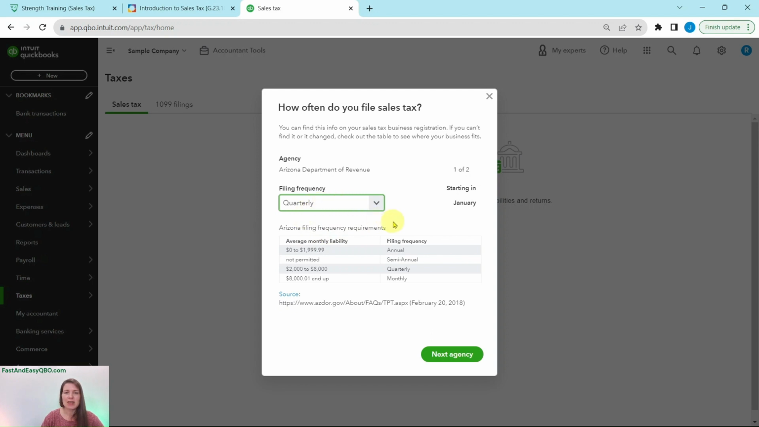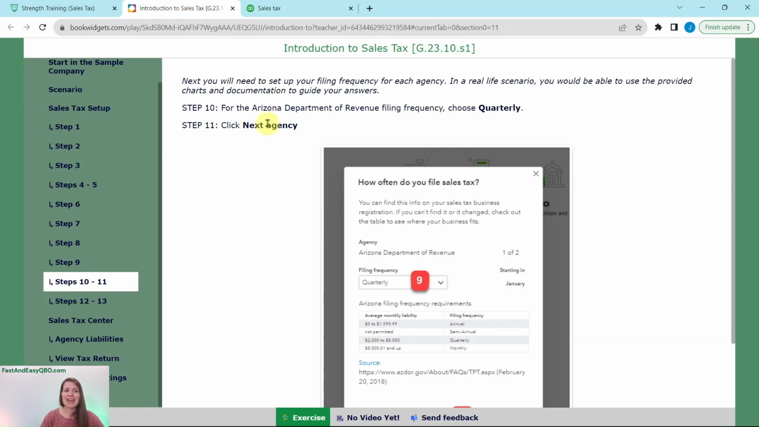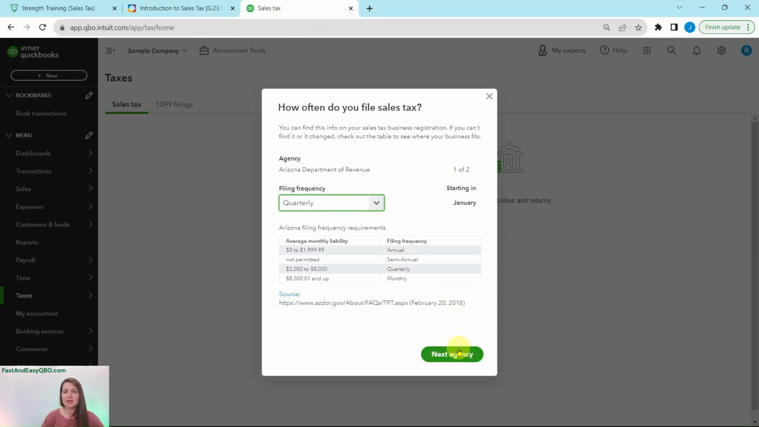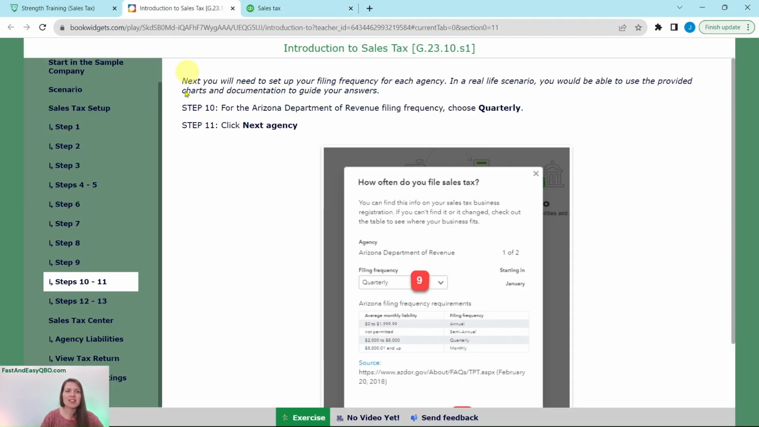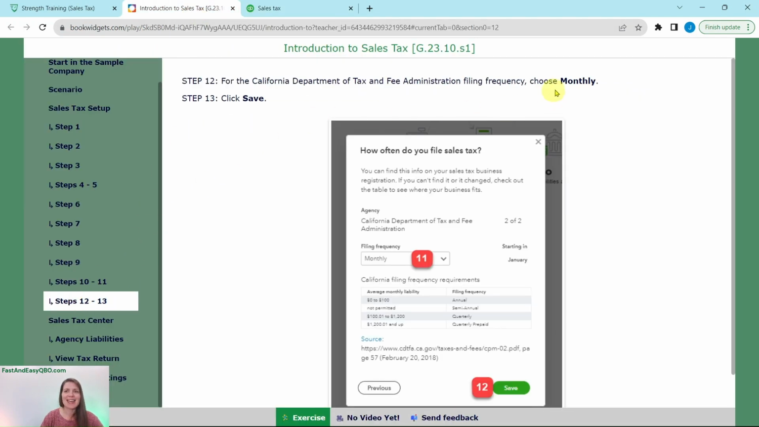And now that has been done for you. But again, you would look at this as a guide as to choosing in real life what the filing frequency is going to be. We're just going to say that it's quarterly, and then we're going to go ahead and click on Next Agency. So click on the green Next Agency button, and now it's asking you for the same thing, only this time for California. For this one, we are going to select monthly for the frequency.